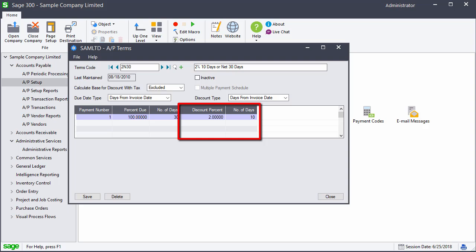If the full amount is paid within 10 days, you would specify the appropriate discount percentage, in this case 2%, in the discount percent cell. The number of days would be 10.